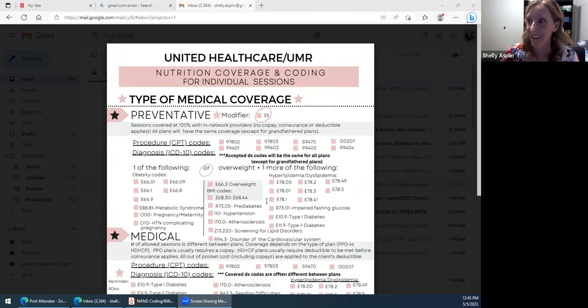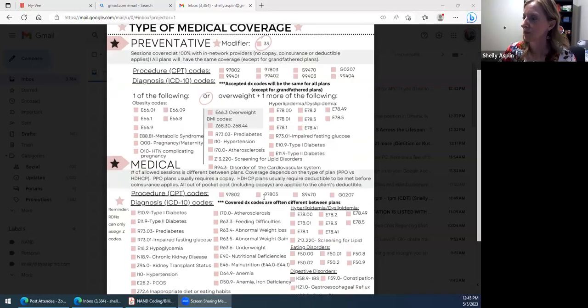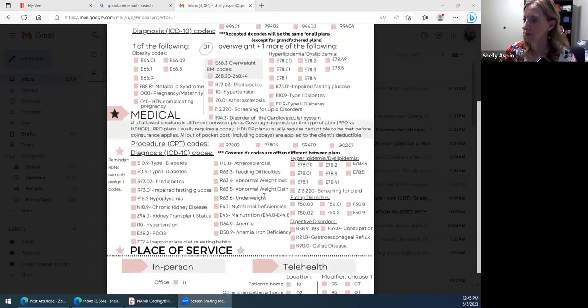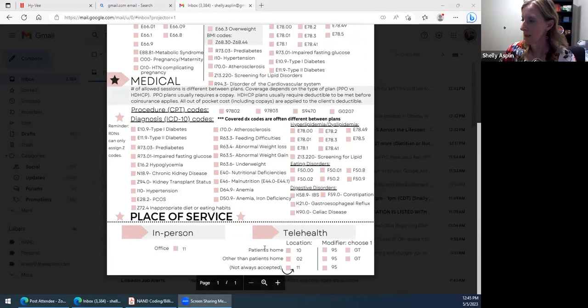Wow. And again, these codes are different based on the different insurance companies, but that gives you some idea. Any questions on that?